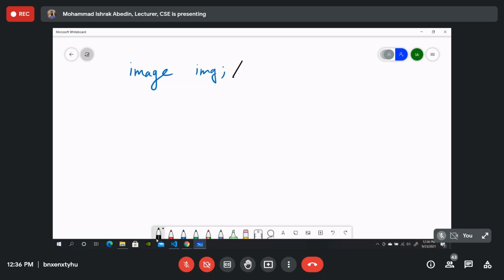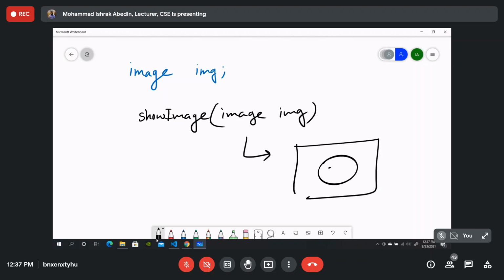Now, what we want is a function which shows an image. It takes an image as input, and then on your screen, it shows the image. That's what this function does. It takes an image as input and shows it to you.